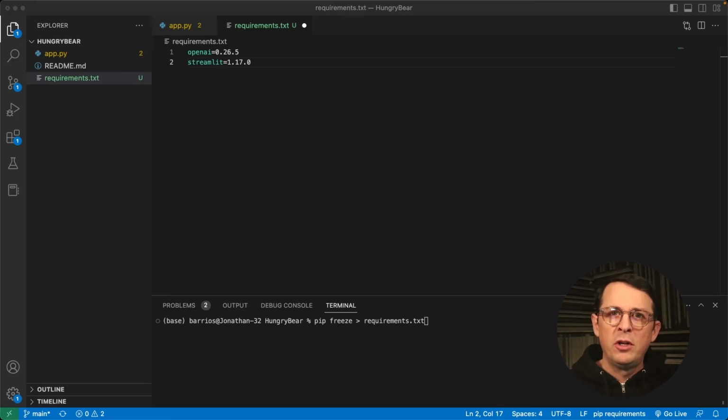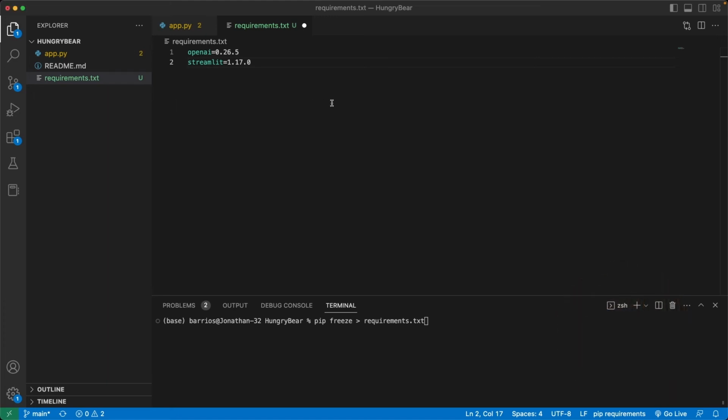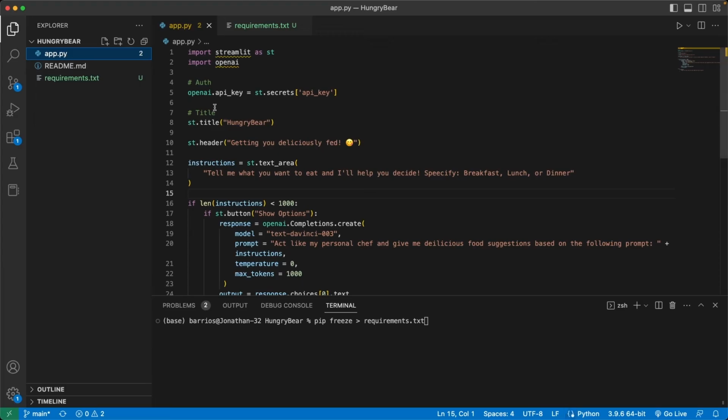But in the future, if you were creating an app, you might create a virtual environment first, and then only use the requirements that are in that virtual environment instead of all of them, right? So that's just something to keep in mind, and I wanted to explain that in case it was confusing. Okay, so that's our requirements.txt file. We have our app, it's saved and ready to go.